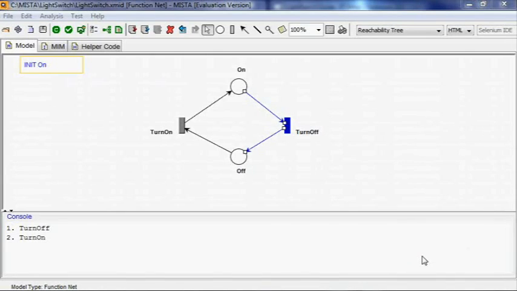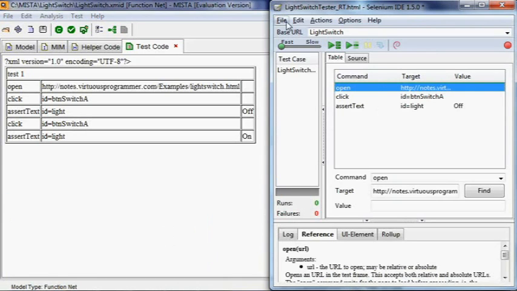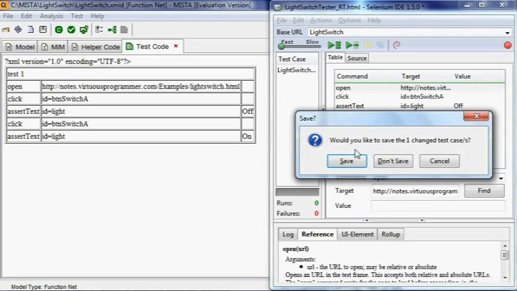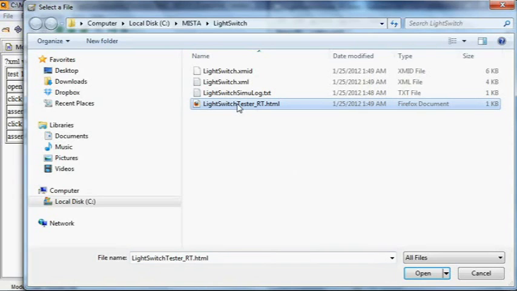MISTA has a variety of options and configurations for generating tests, but the defaults work pretty well, so that's what we'll start with. So if you go to the Generate Test icon, give it a click, and your test has been generated in an HTML format for reading by the Selenium IDE. Control S to save, and you can go over to the IDE. No need to save what we're using for a scratch pad earlier. Select the generated light switch tester file.